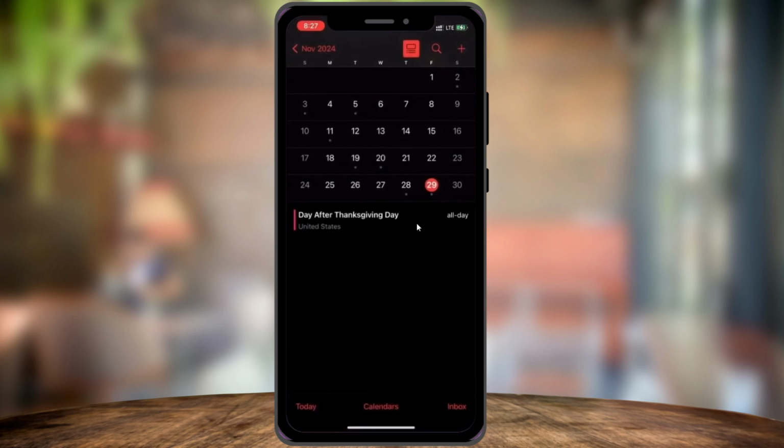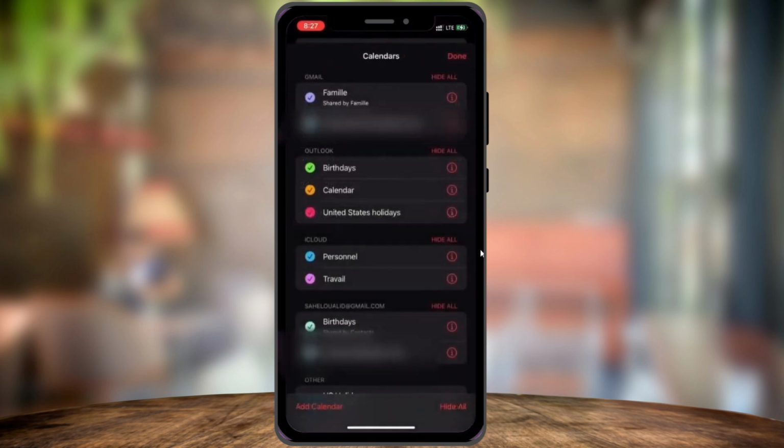And there you have it. Your Apple Calendar is now fully synced with your Google Calendar. You'll see all your Google Calendar events show up seamlessly.